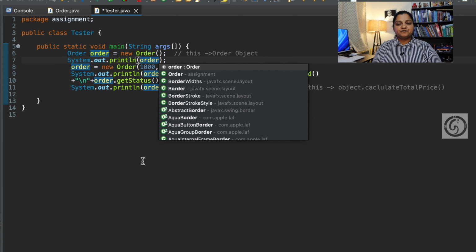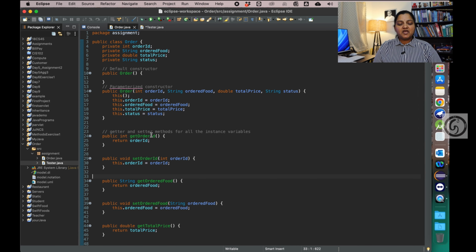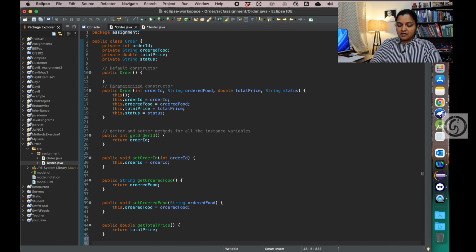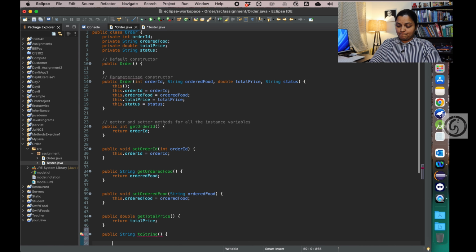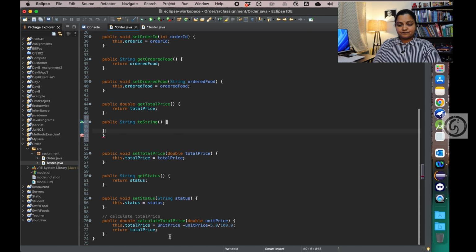But how to print the complete object? What do we need to do? In the Order class, we have to override the Object class toString method. How can we do that? Let's see it. So, public, and it's going to return String, and it is a toString method. So here is what I'm defining, the toString method.